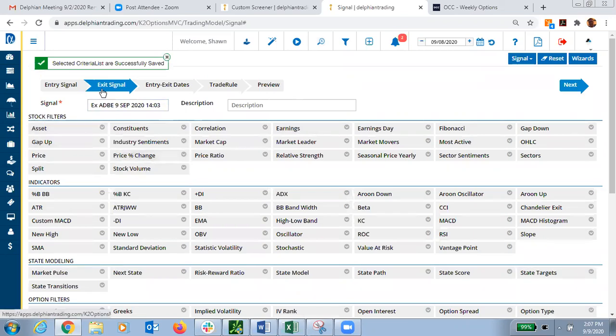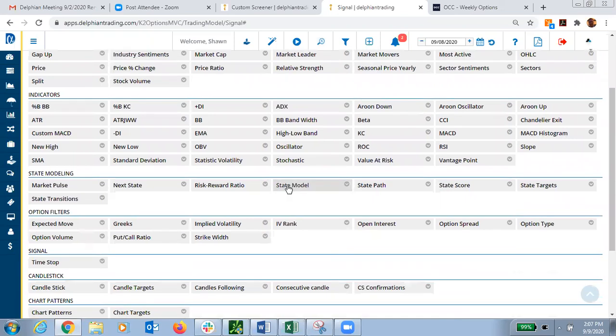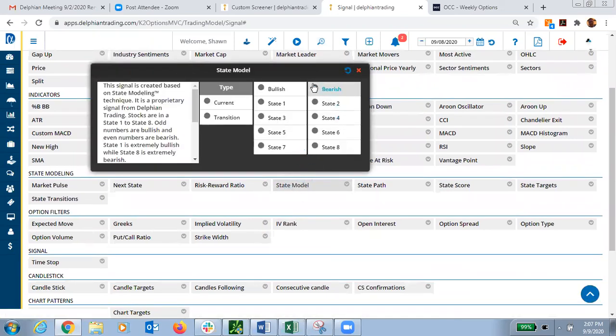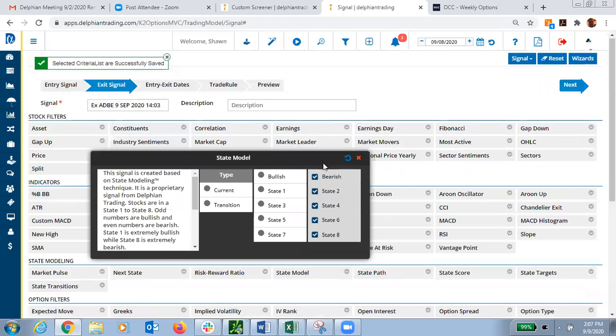And now we're going to do an exit signal. Again, same way with the entry signal on that quick link, it did the entry name for us. It's doing the exit name for us as well. So we could say, let's maybe exit Adobe in state modeling when it goes into any bearish state. Now, as we know, it can happen pretty quickly, but I just want to do this to show you a good example.